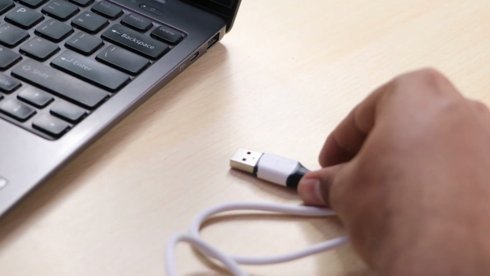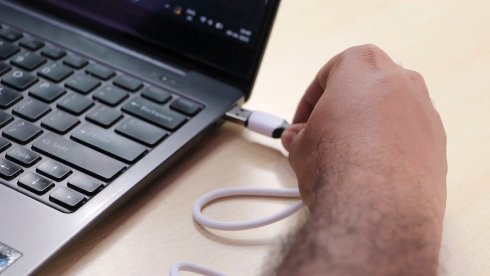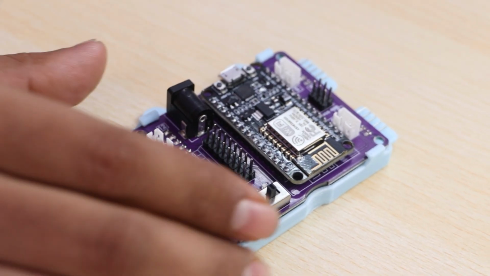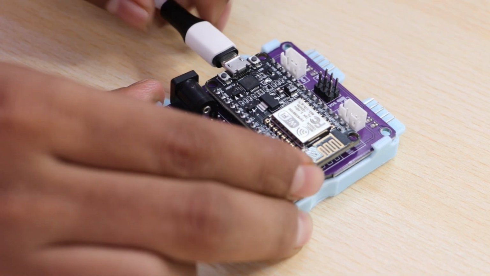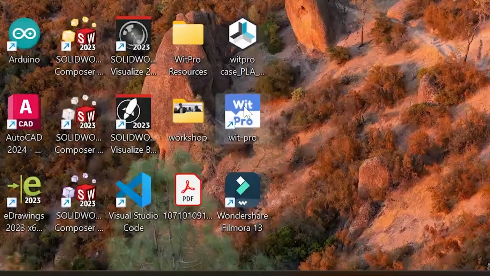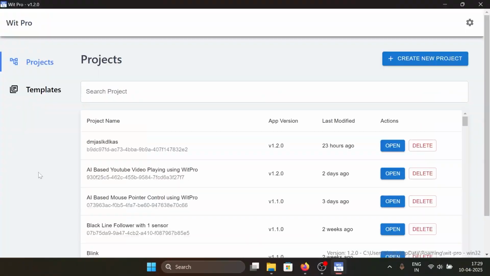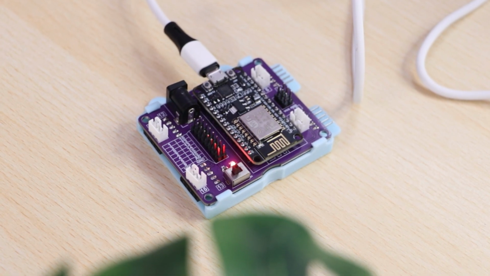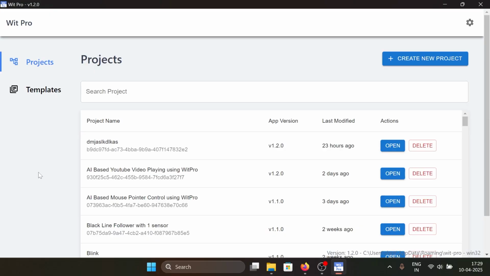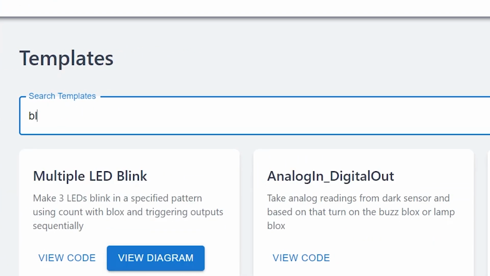First, we will connect the WitPro board to our computer. On our computer, we will open the WitPro software. For this demo, we shall send a template blink code to the WitPro board. Once uploaded, we will be able to see the onboard LED on the WitPro board blink. For this, we will go to Templates and Blink.